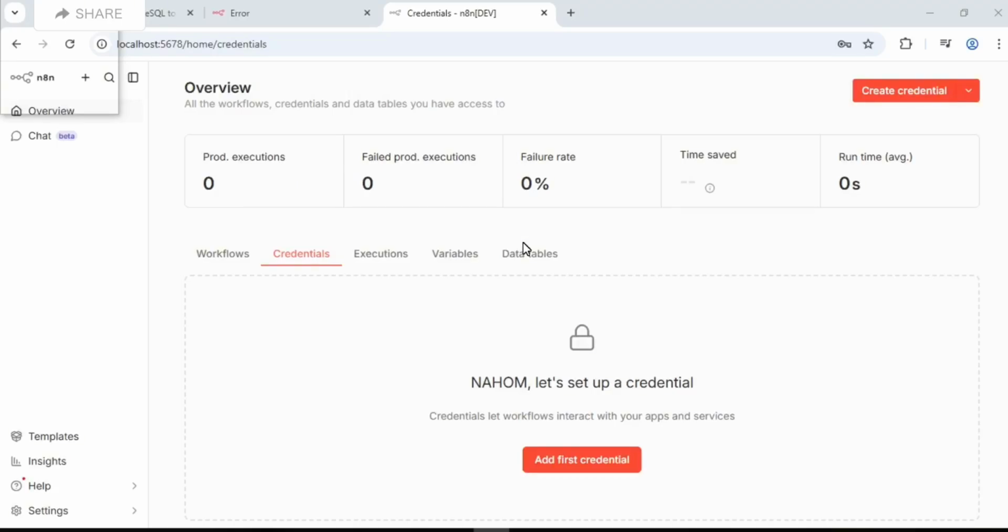PostgreSQL is a powerful open-source relational database system that many developers use to manage structured data, while N8N is a workflow automation tool that lets you connect different services and automate tasks without writing a lot of code. So if you want to learn how to integrate PostgreSQL with N8N and start using databases inside your automations, please listen and watch carefully. Let's get started.